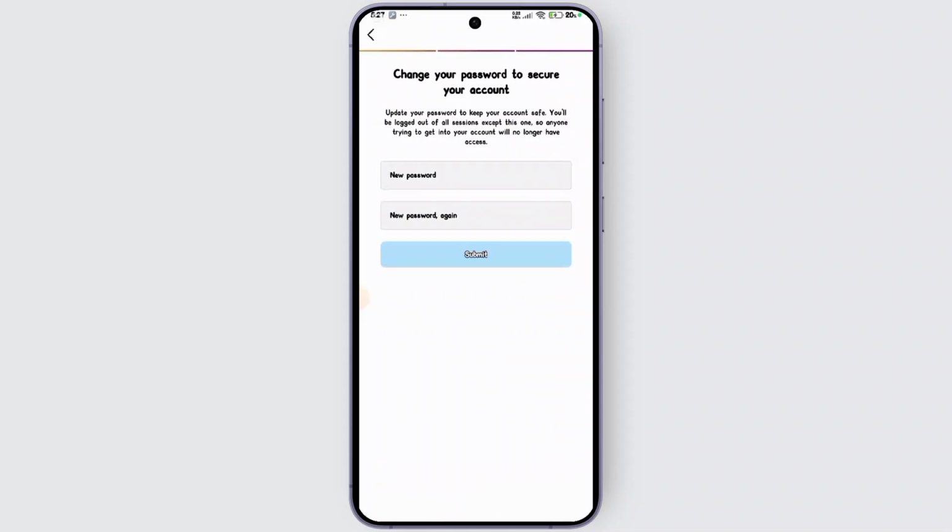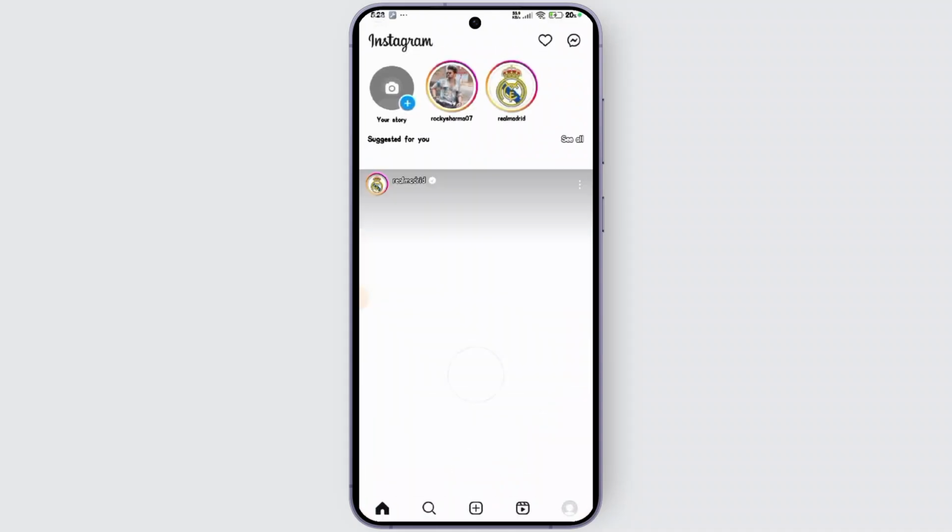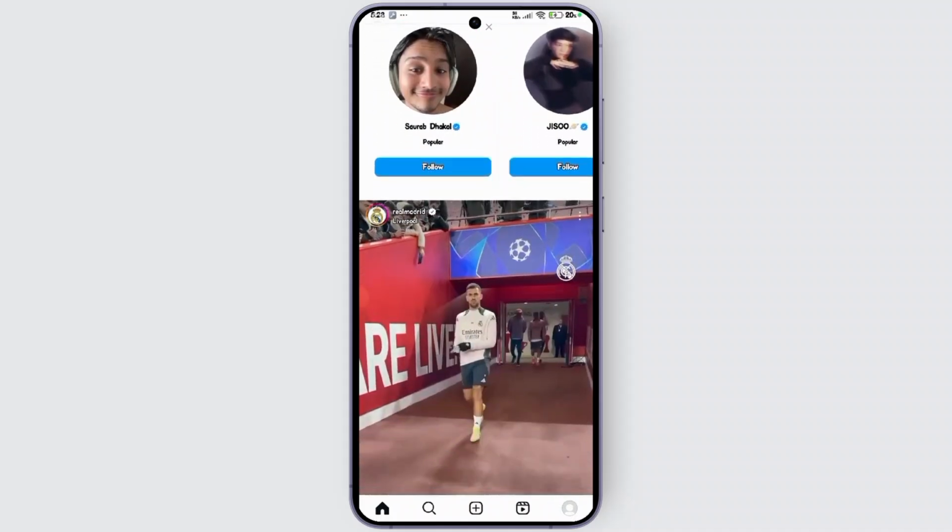And then it will bring you to the page where you can change password. So here you can create a new password. After creating the new password, you can simply tap on submit. And that's it. You have successfully recovered your hacked Instagram account.